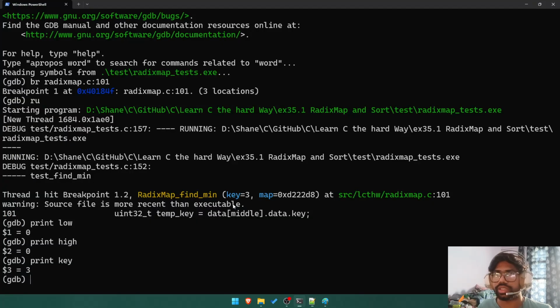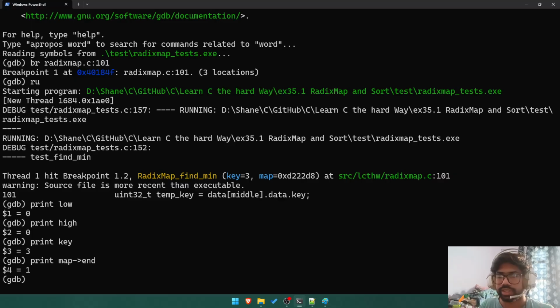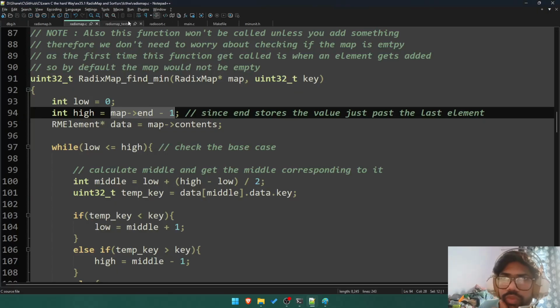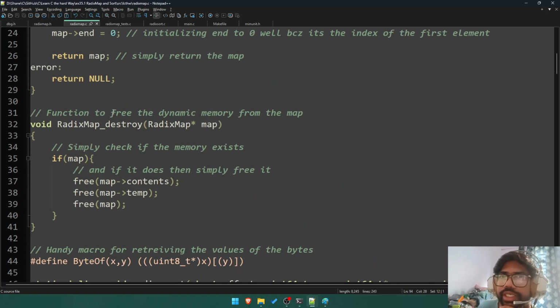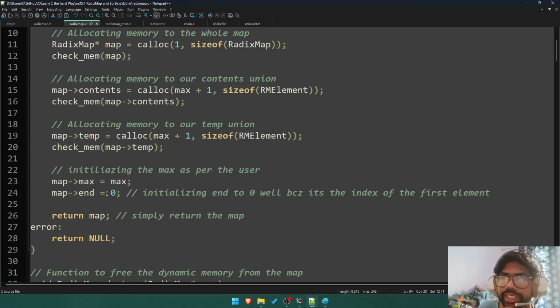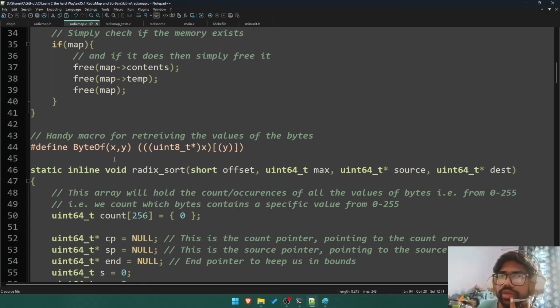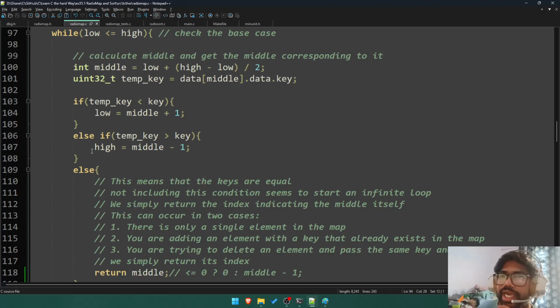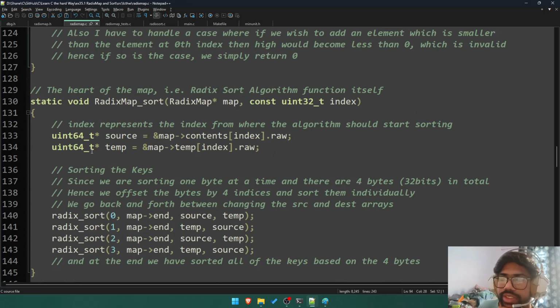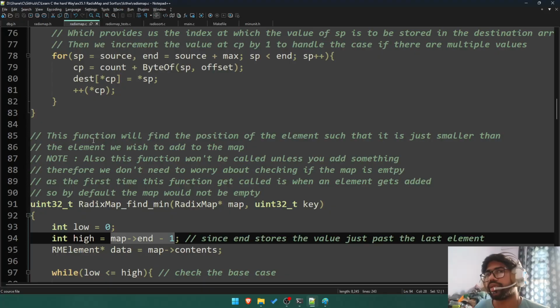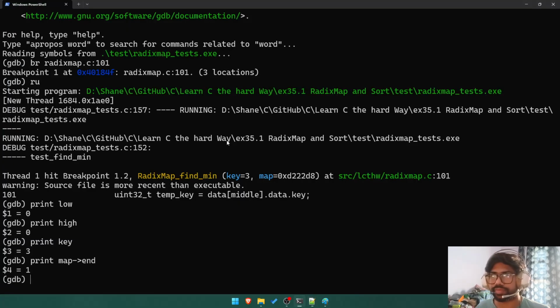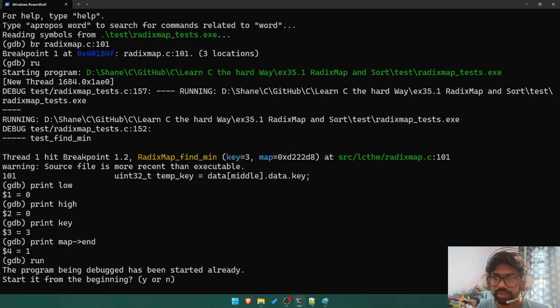and let me print map end. End is 1. By default, is it 1? When the map gets created, is the end 1? I believe end is 0, right? Okay, because when we add, we already increment it, right? Okay. Right. Then run. The program being started already.